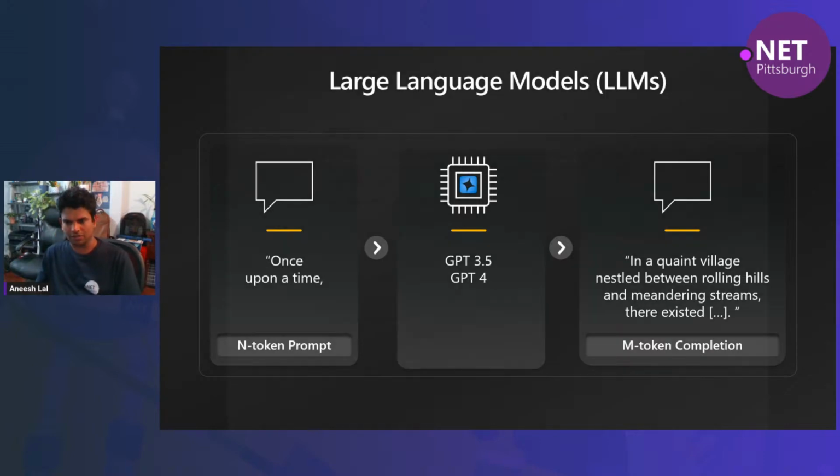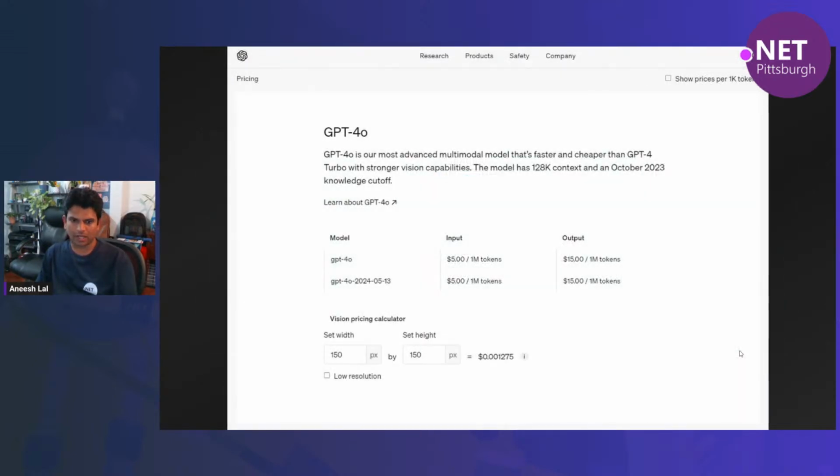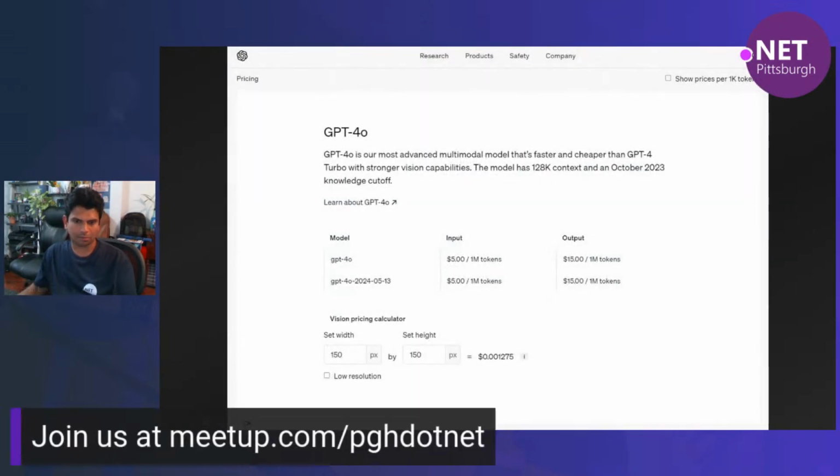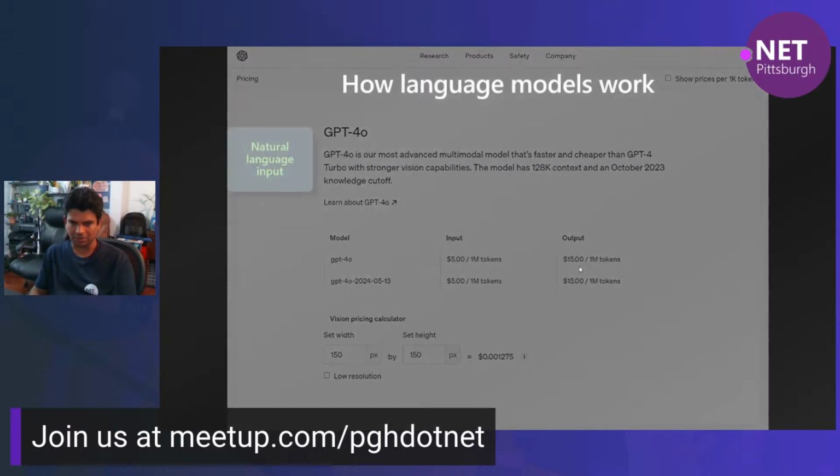To start, you already know the models, which take an n token prompt. If you could see my cursor, it takes in an n token prompt and produces an m token completion. These models work by estimating the probability of the next word, so we call them generative AI models. It's also good to call them predictive AI models. All they do is predict the next token, and we will talk about tokens in just a bit. The reason we talk about M and N here is that their pricing itself has input tokens and output tokens. This is a very important thing: these models eat tokens and spit tokens.